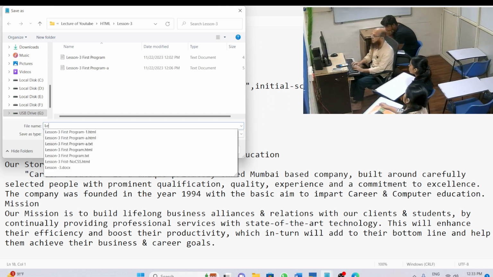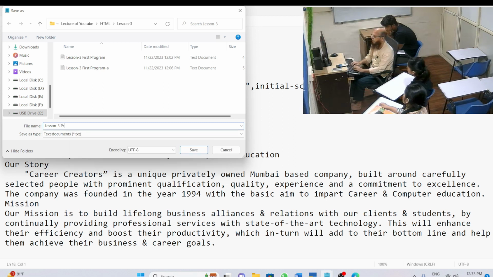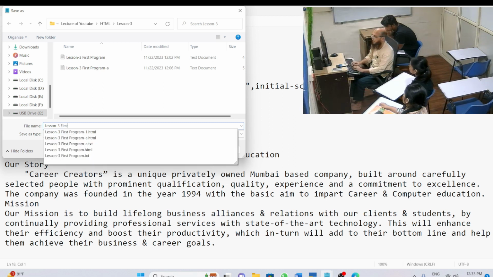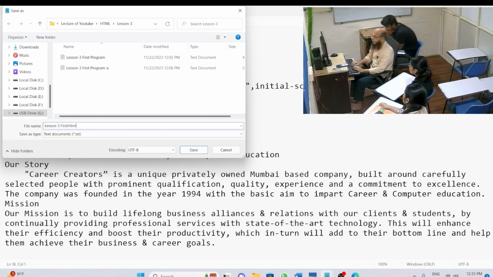Okay, lesson dash 3. Then we can have PRG first, HTML PRG, dot HTML. And here, very important is what?